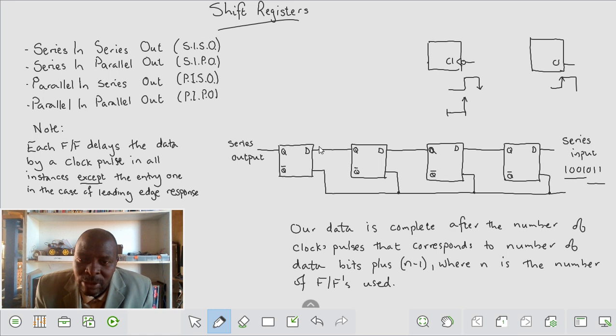What I mean here is I've got 7 bits. So I'm going to need 7 clock pulses for this data to finally be read out. After 1 clock pulse, I've got the 1. After 2, I've got 1, 0. After 3, I've got 1, 0, 0.